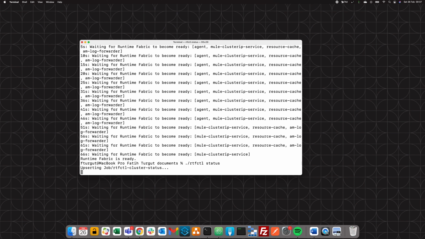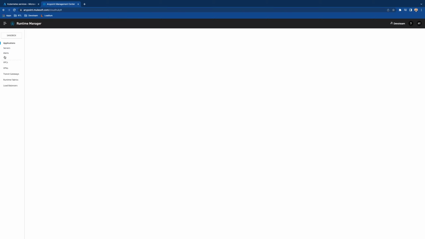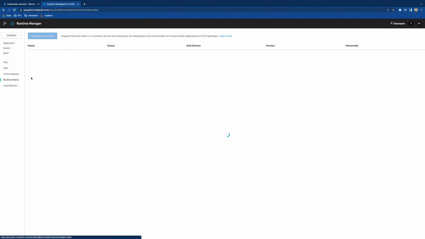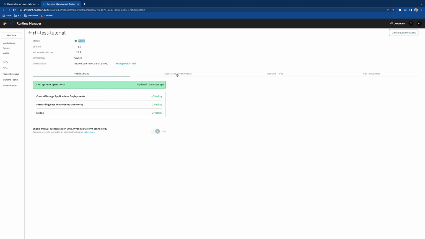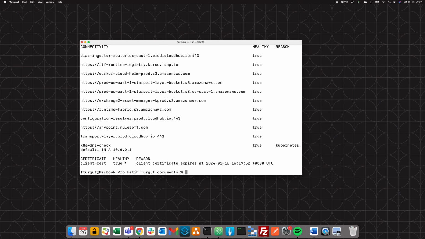So we have installed the RTF. Actually we can see it from here, the status of it, and actually let's go to the runtime fabrics in here, and yes, we can now see that the RTF test tutorial is active and all systems are operational. And also we can see it here, everything seems good to go.